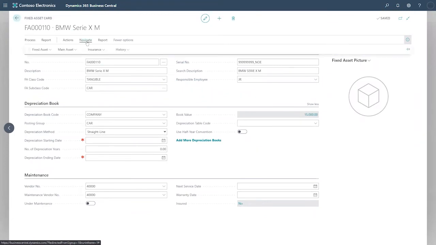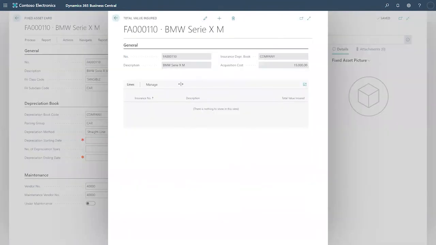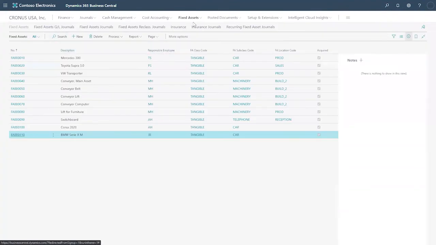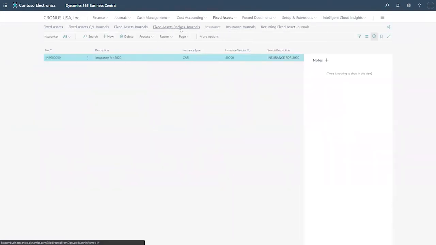Okay, as well, we sometimes purchase insurance. Very well. And here the total value insurance currently is 0. That's not advisable for any asset. Let's jump into the actual fixed asset procedure to create the fixed asset GL journal. We have a GL journal for insurance. So for me, I have an insurance for 2020 for my cars. Okay, so once I have this type of insurance, let's just go and use the insurance journal.